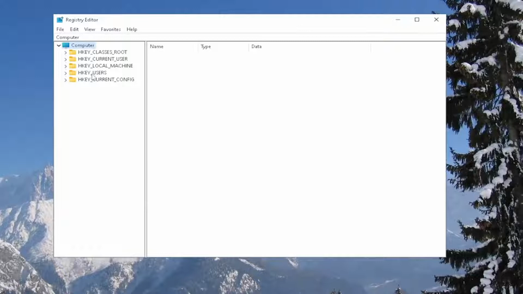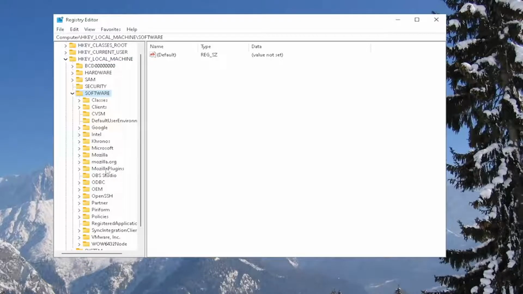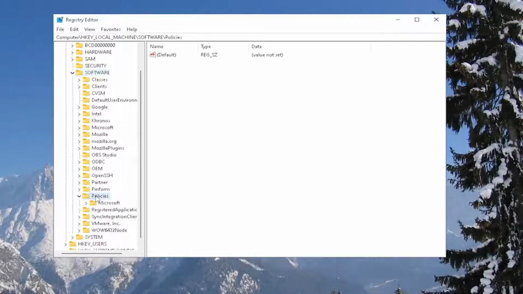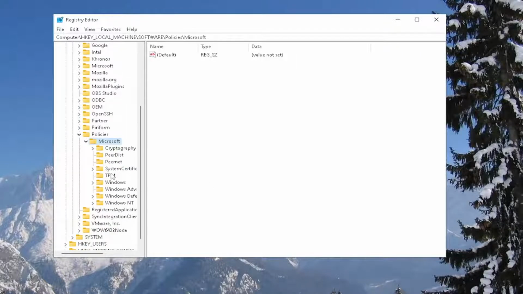So we're going to start off by double clicking on the HKEY_LOCAL_MACHINE folder. Do the same thing now for the Software folder, so double click on that. Do the same thing for the Policies folder. And then there should be a Microsoft folder, double click on that. And then finally there should be a DSH folder under here.